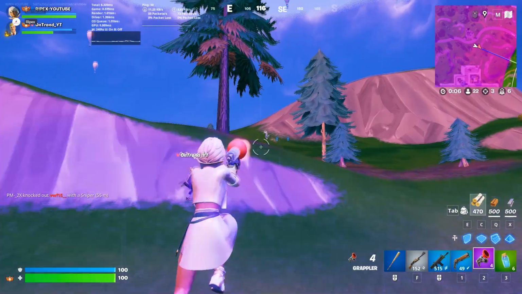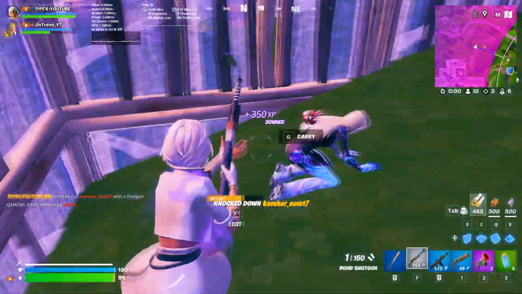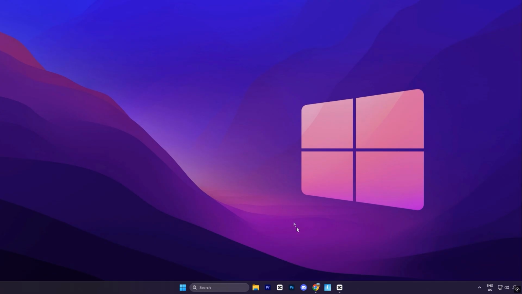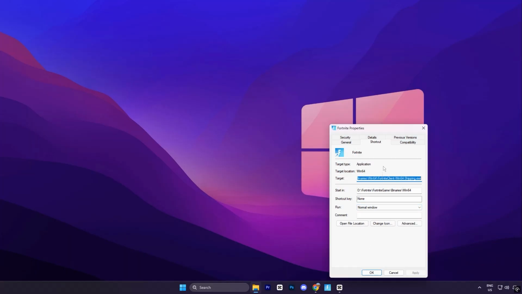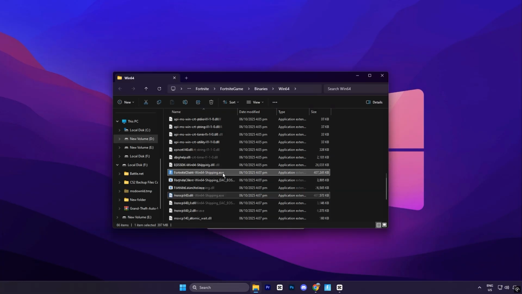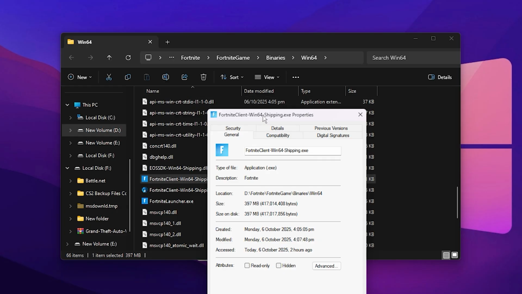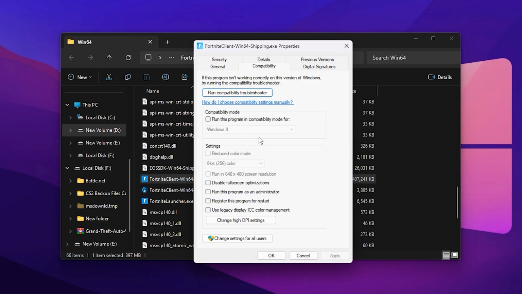So guys, in the next step, we'll be disabling full screen optimization to get smoother performance and lower input lag. First, find your game's .exe file. For example, I'm choosing Fortnite, but you can do this with any game you play. In this case, FortniteClient-Win64-Shipping.exe. The easiest way to get there is to right-click your Fortnite shortcut, select Open File Location, and then right-click the main executable file. From there, click Properties, go to the Compatibility tab, and check Disable Full Screen Optimizations.